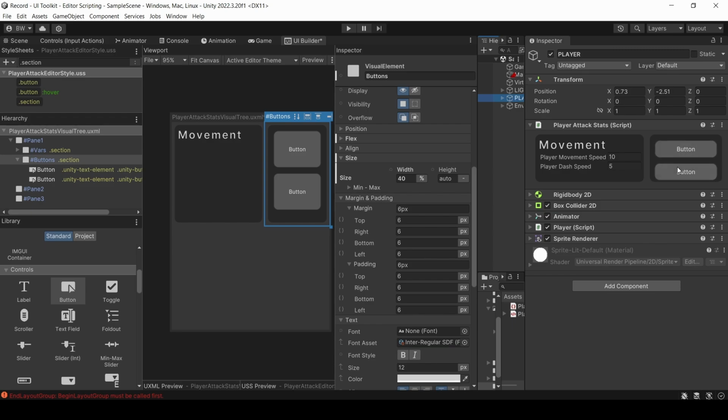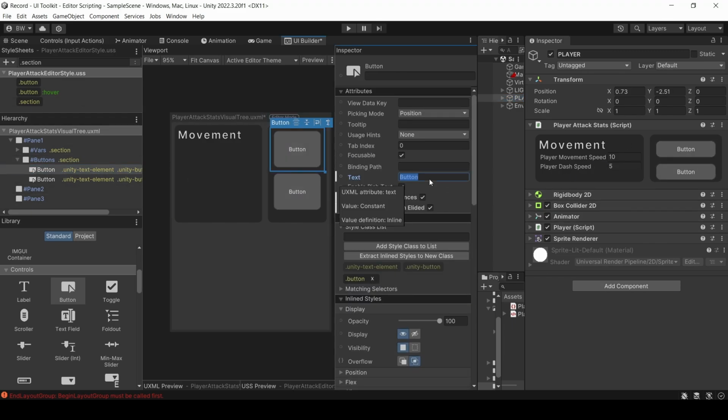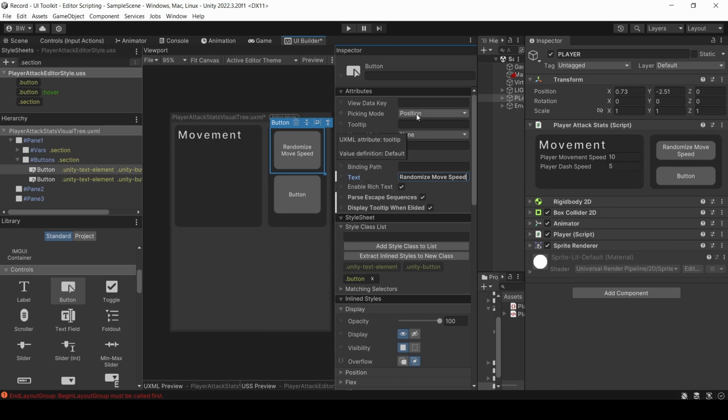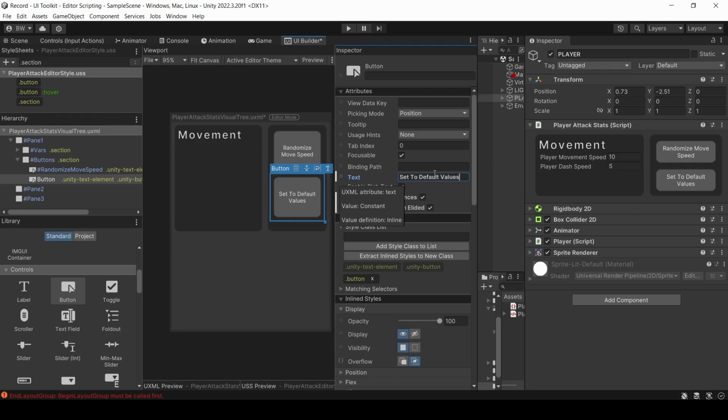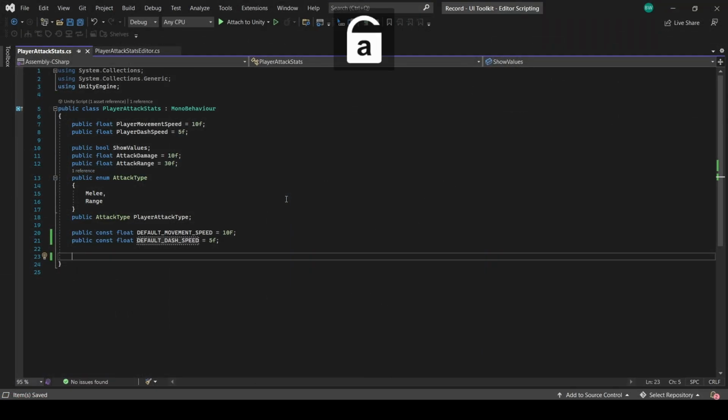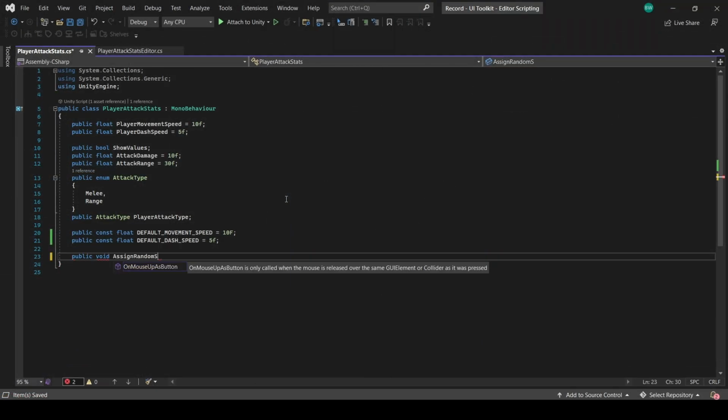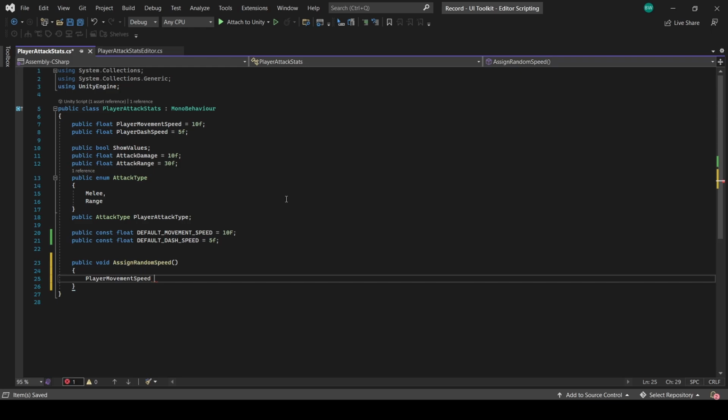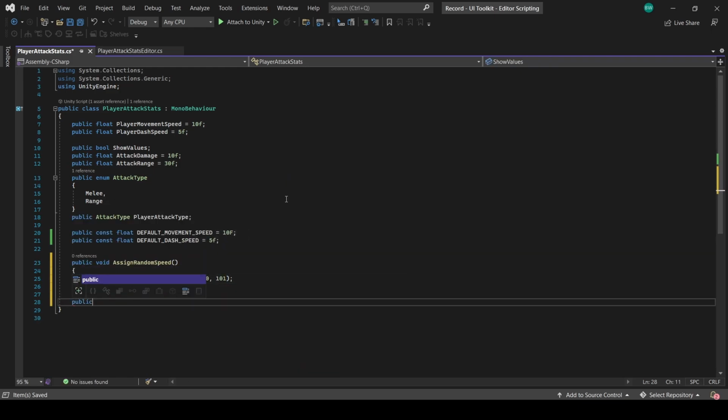Now let's actually get those buttons doing something. Let's make this one say randomize move speed, and we'll call it that as well. And let's call the second one set to default values, and we'll call it default values. I'm going to set up the functions for those buttons here in our actual player attack stats script. This one is going to select a random number between 0 and 100 and apply it to our move speed. And this one is going to set our move and dash speed right back to their default values.